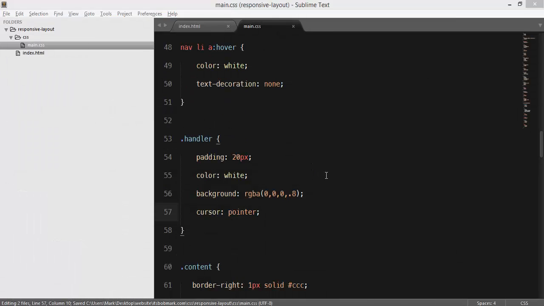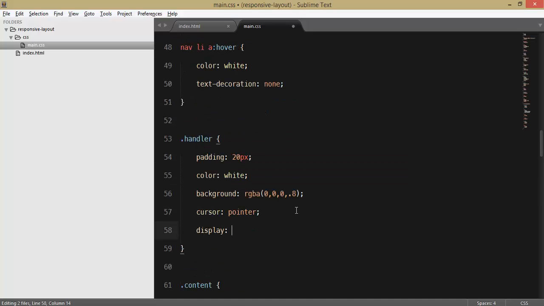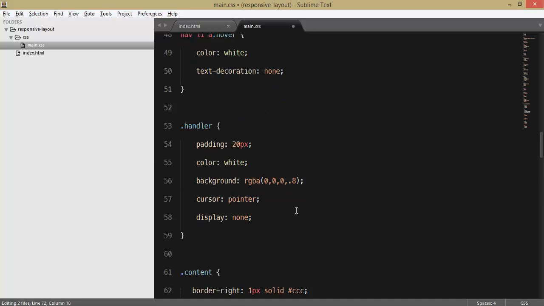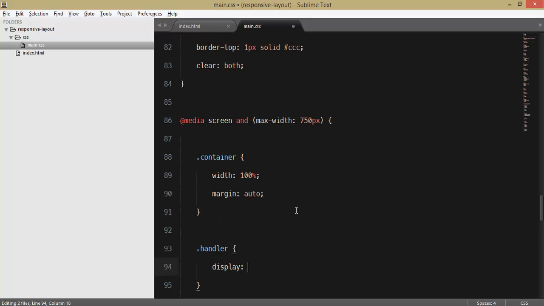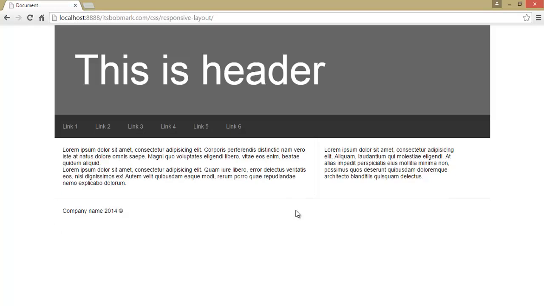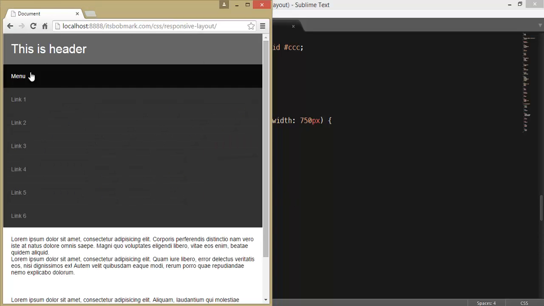Okay, that's cool. So what we need to do is make here display none inside desktop, but inside phone we create display block. So handler display block like that. Okay, we can create it like this. Okay, it is displayed automatically. That is exactly what we want.